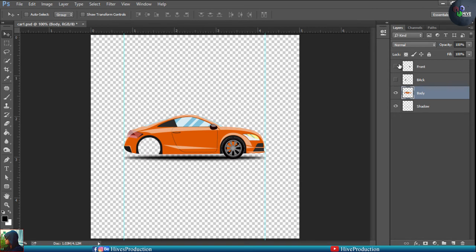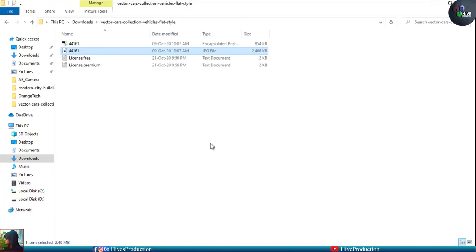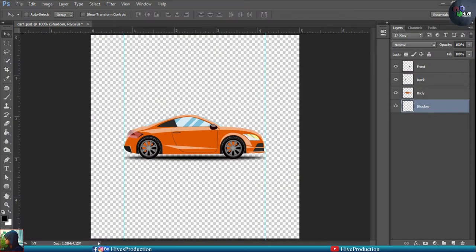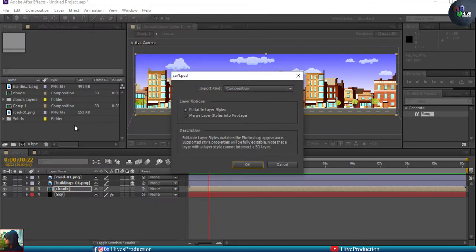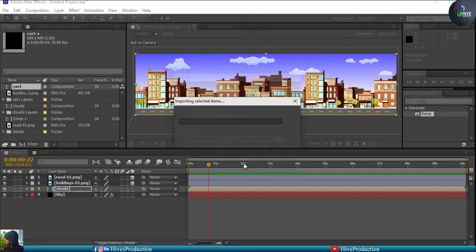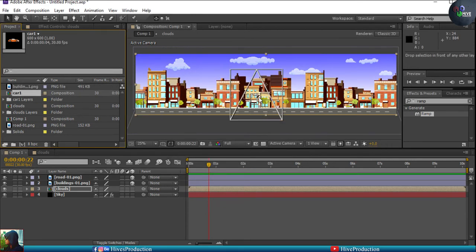Okay, so I have created a shadow, and I have already copied the entire model of the car, but I have separated the tires, because when the car is going on the road, the tires are going to turn or rotate by themselves, because someone is driving the car. So these are the layers: front wheel, back wheel, body, and the shadow. I have saved this in PSD format, and I'll go into Adobe After Effects. I'm going to call my car, which is this. The same question will ask whether you want a composition or editable layers. Just press OK and bring your car onto the road.